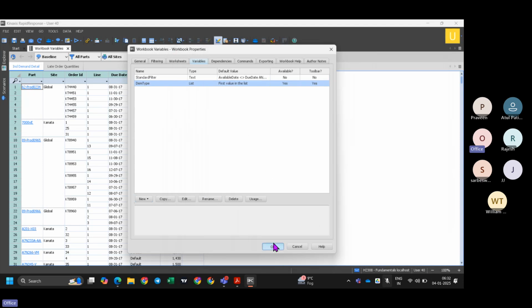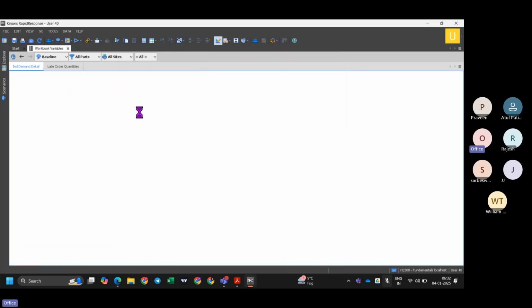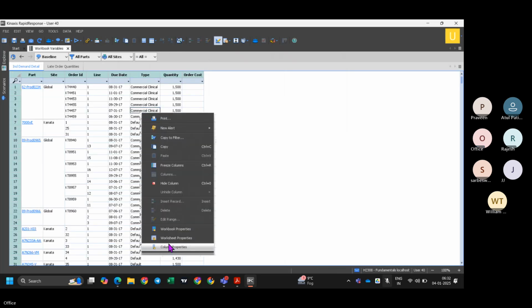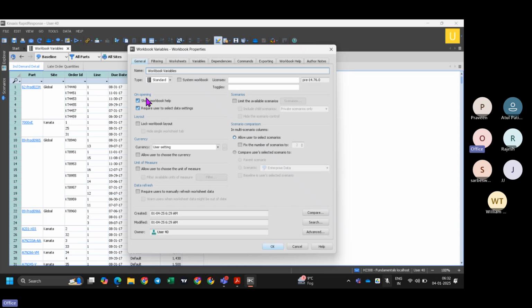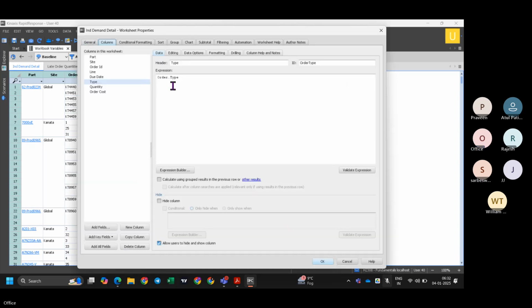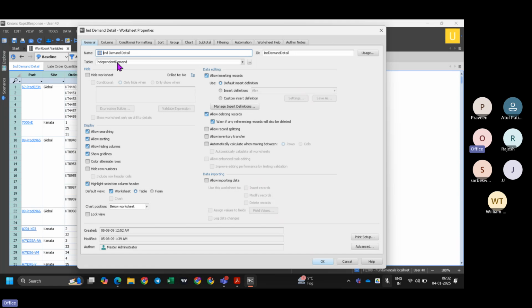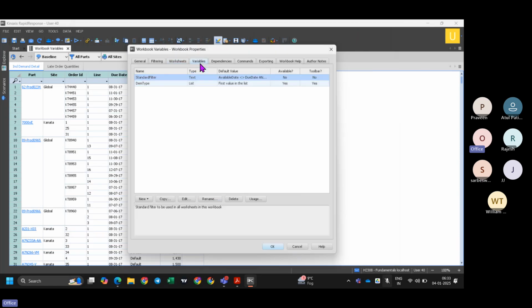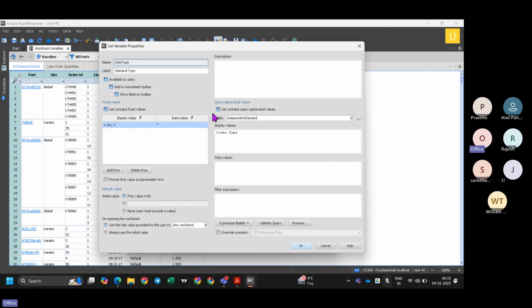If you don't know from which column or which table it is coming, go to the column properties. First, the worksheet is based on the order.type field, and the worksheet is based on the independent demand table. Use the same settings in the variable. So I use the independent demand table and the field is order.type. Okay, so this is the value. This is how I will choose.